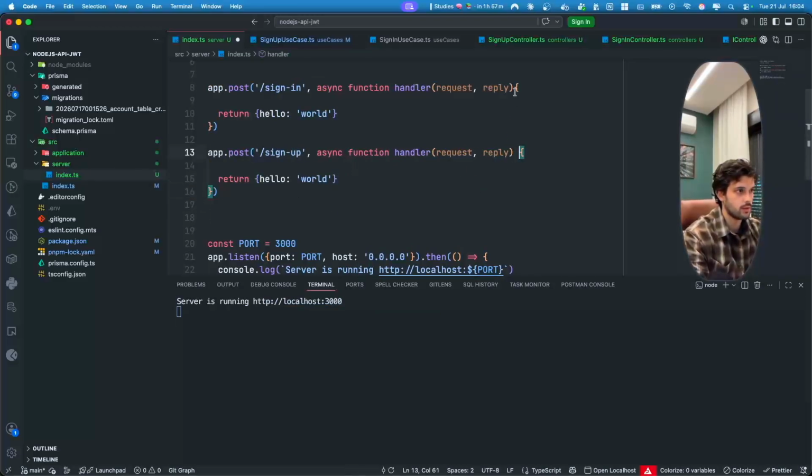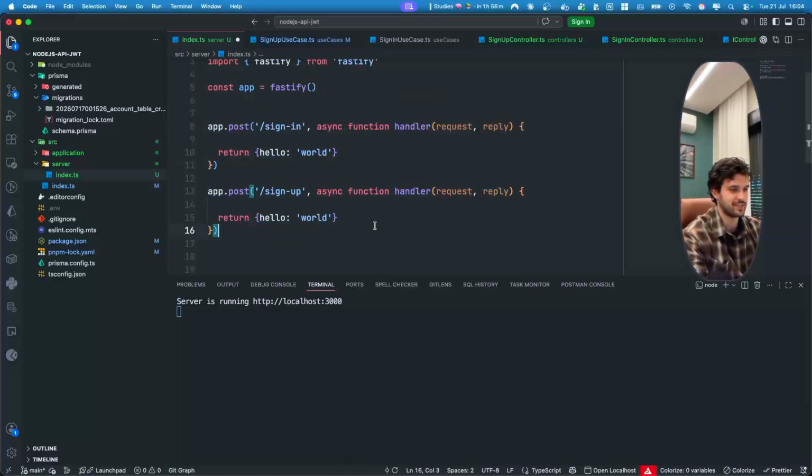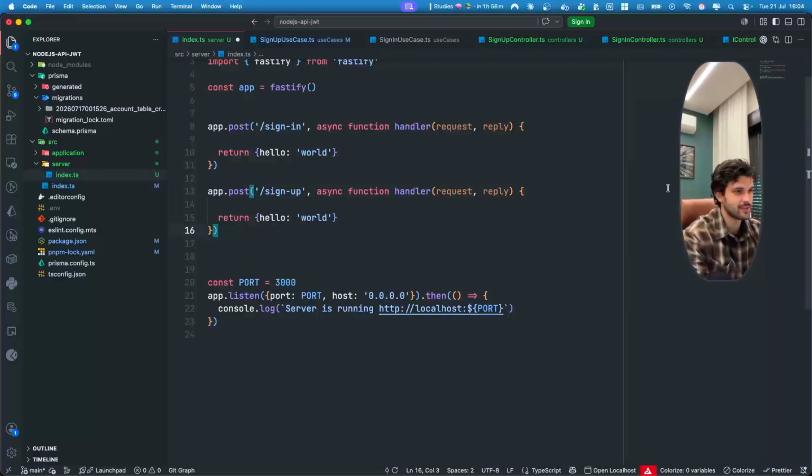Now, this is not linting, this is annoying me, but I'll work on that after this video. So the first thing that we need to do is actually get the request and the reply from here. The reply is just what we're going to be sending to the user. The request is what we have in here. So let's start with the sign up.